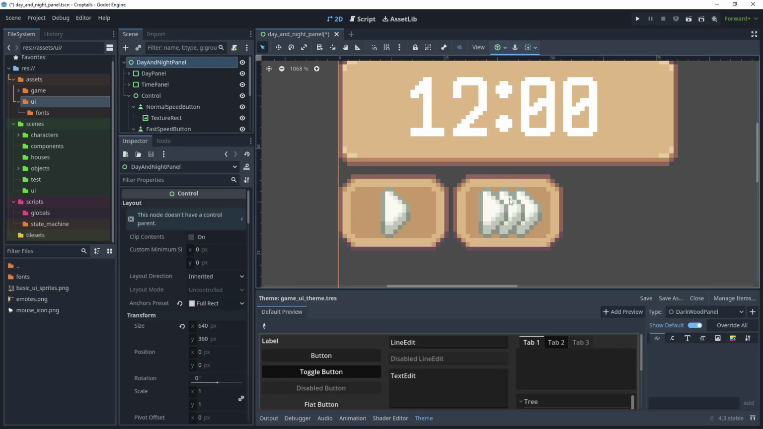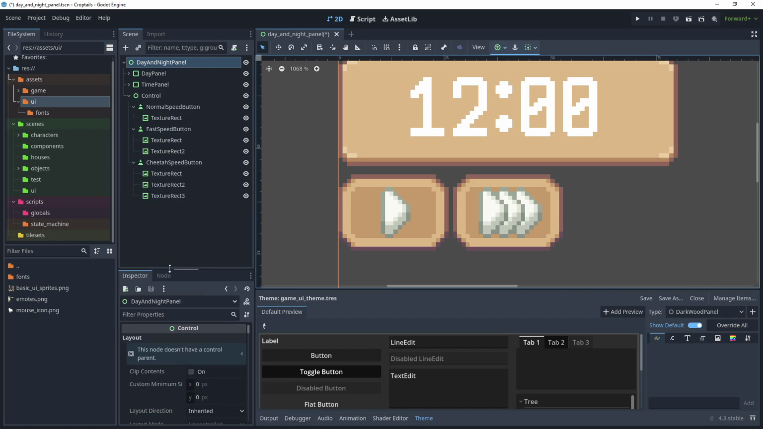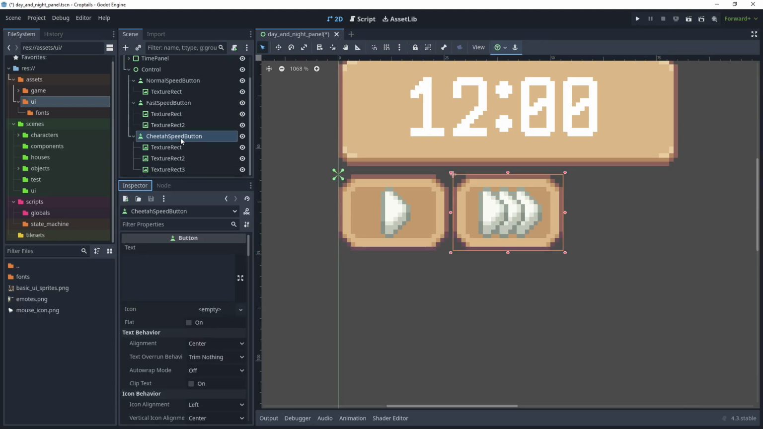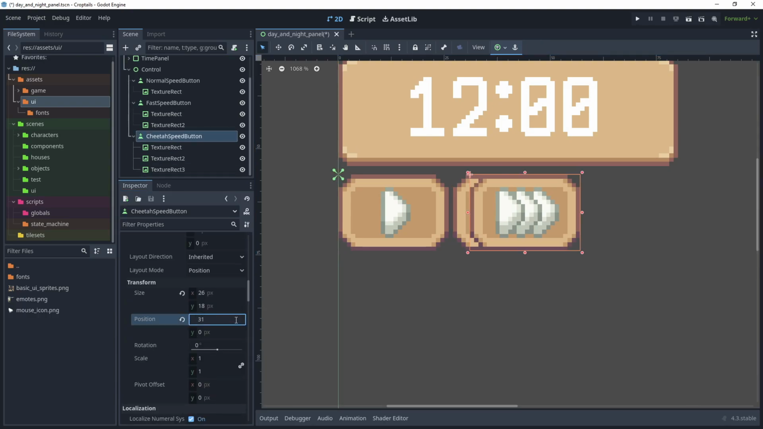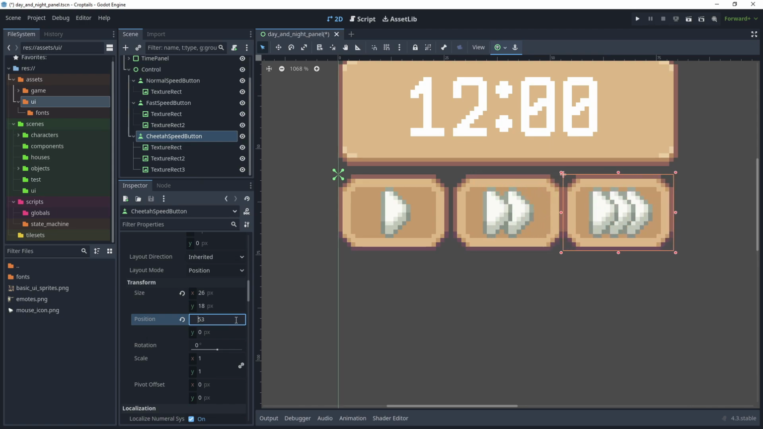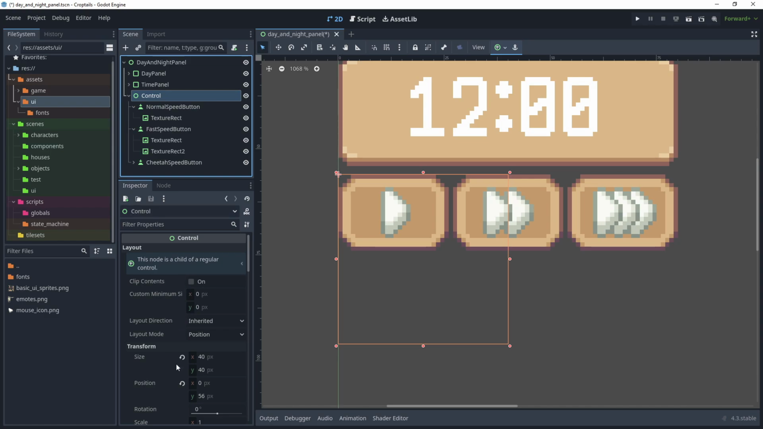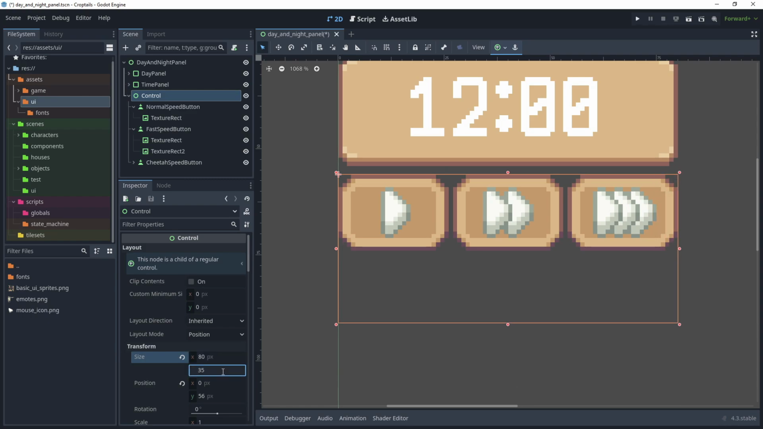Then, once you've centered and adjusted the positions of the textures, what we need to do is just reposition the button. So click back on the cheetah speed button, go back to transform, and in position, let's just move that. Now click on the control which contains the buttons and just resize this. So let's just increase the X parameter until we get to 80 and then reduce this down. And that will just wrap our buttons.